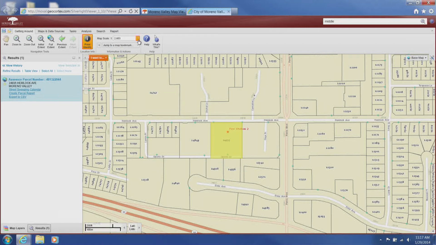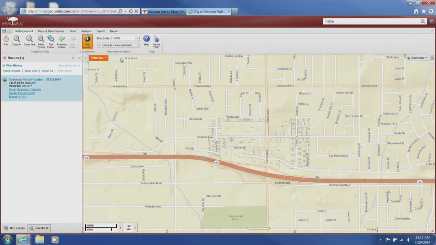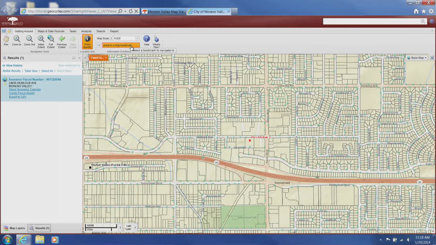The map scale, this is predefined map scales, so you can jump quickly through to zoom in and out. This is where you can set up a bookmark that is similar to a favorite that you would set up in Internet Explorer. So if you find yourself researching an area over and over again, you can actually bookmark it to go back. So I'm going to do one for the Senior Center.